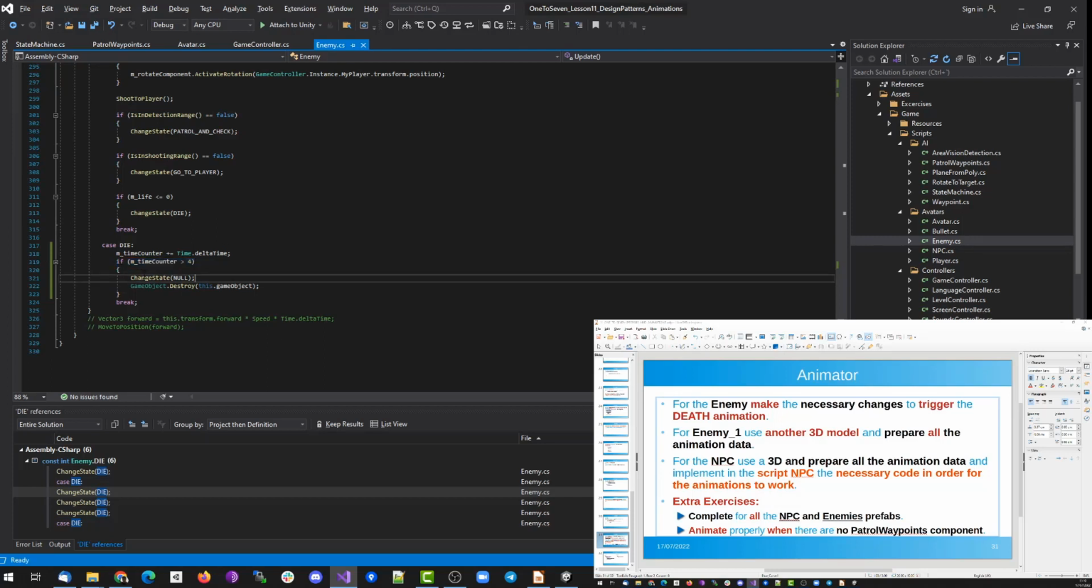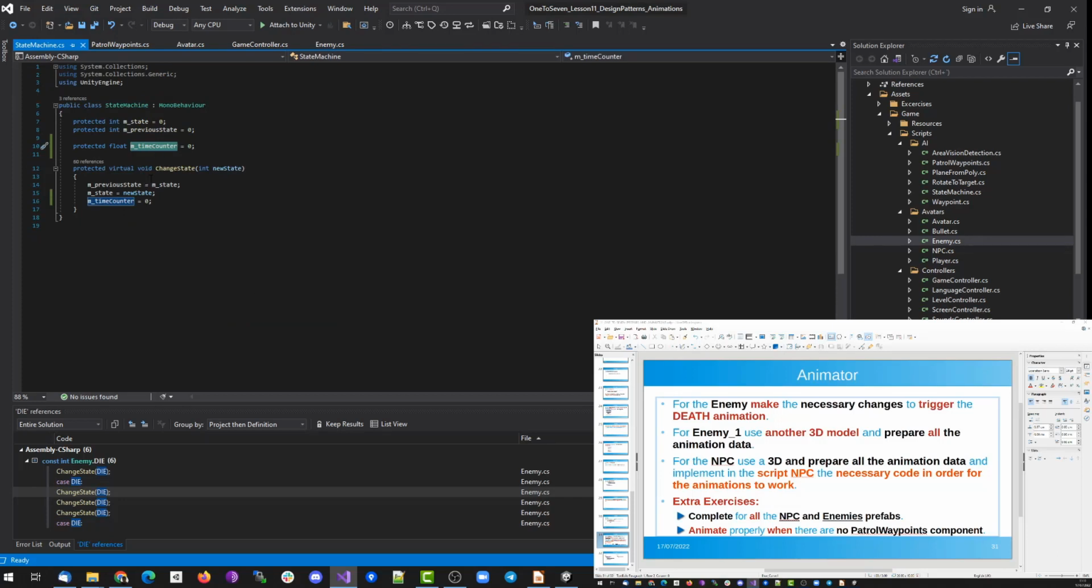Okay. After that, we change just the state to null, and we can destroy this game object, the game object of the enemy. This time counter variable we have declared at this level because it will prove useful in general for state operations for the state machine. So at least you have some variable that you can use to count the time.